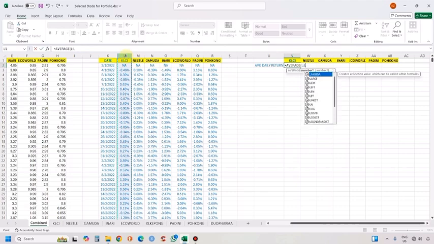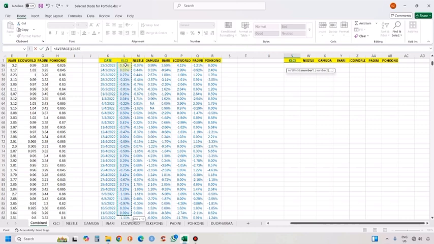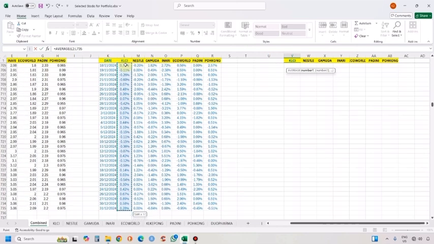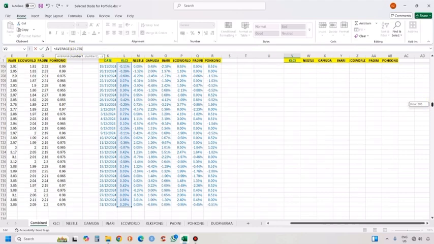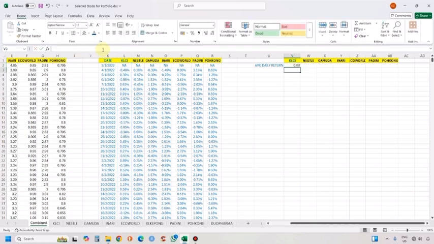You can select the whole thing, or you can select this one. Normally I would just select this, all the way down. So this is from L2 until L735. You can fix it by pressing F4, or if you don't want to, like me, because this will be only one, I will not be dragging anything. So just close the bracket. Okay, so that's the average return.